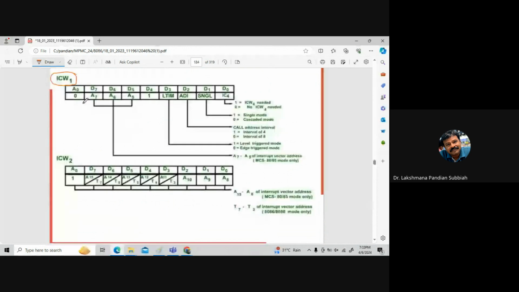Okay, now the first one, ICW1. This ICW1 is the initialization command word 1. This ICW1 has A5, A6, A7, which we are going to use for the interrupt vector address. Interrupt vector address is used, right? So this is the interrupt vector address. Now here we can have around 3 bits, so 3 bits means we can have 0 to 8, right? So that we can have now.